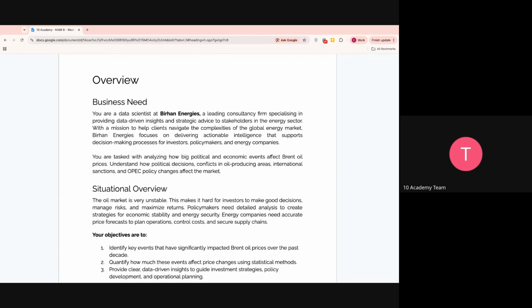For this week, you're going to be working as a data scientist at a company called Brahan Energies, which is a consulting firm that provides data-driven insights and strategies for stakeholders in the energy sector. For your new client, you are tasked to analyze how big political and economic events affect Brent oil price.